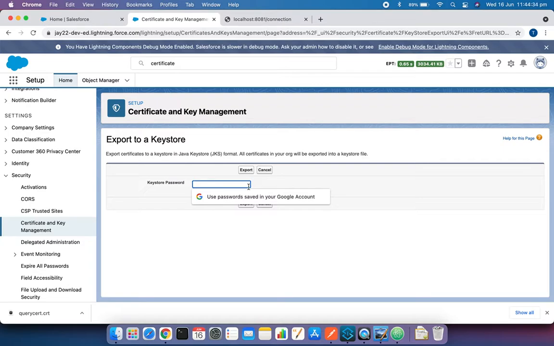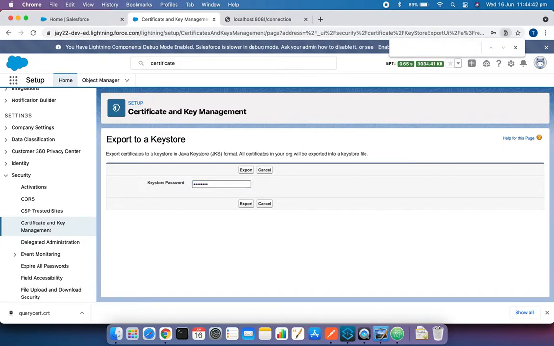So let me set the password to test1234. So the password is test1234. Okay, and then click on export.